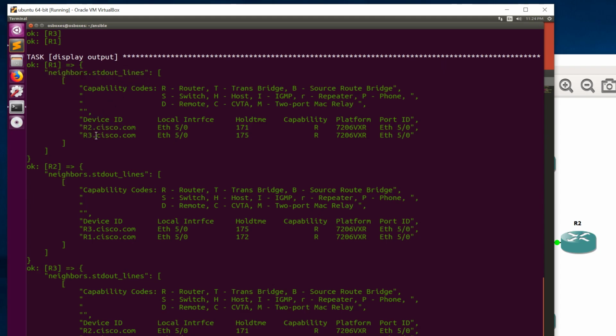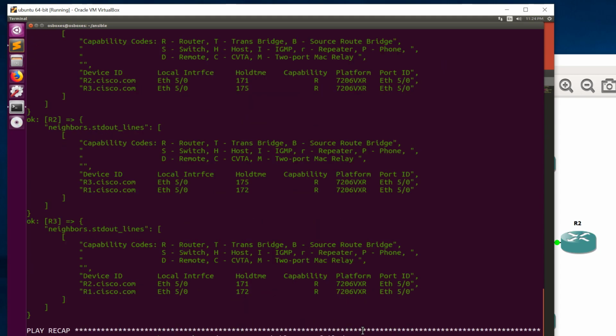You can see where they're all connected, the host name, the interface, what it is, a router, the platform. And then the play recap is just to show you if it changed, was it okay, unreachable, or failed. So for this one, everything was okay.